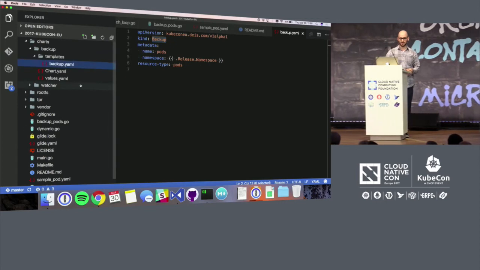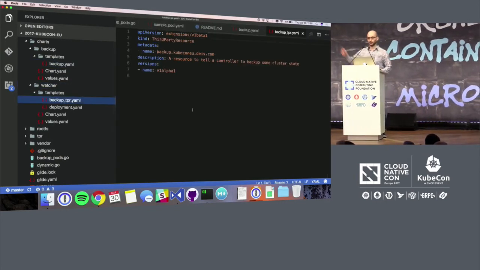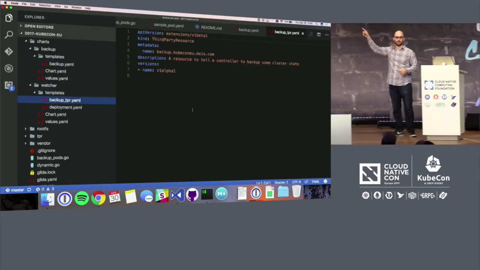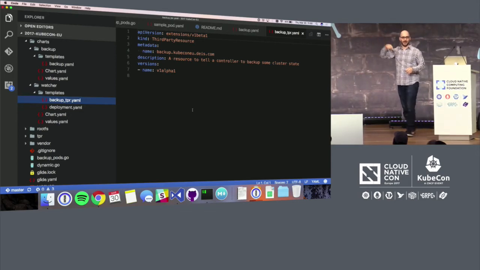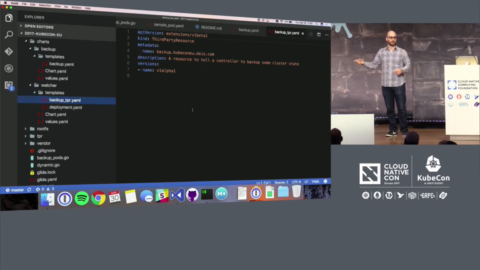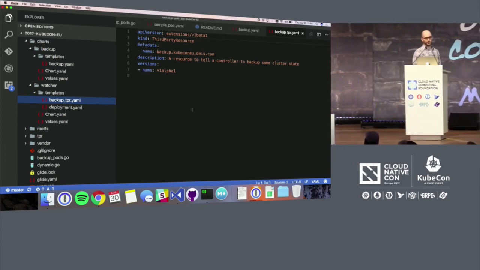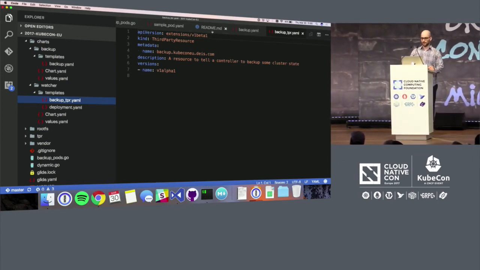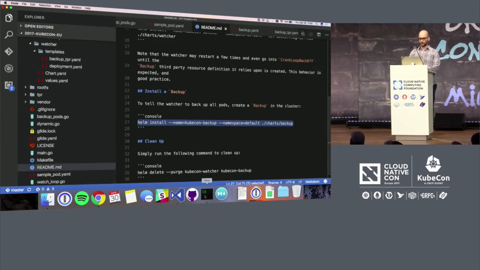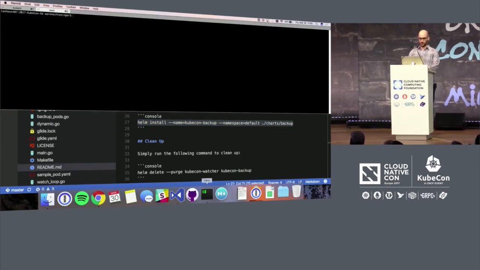And the reason is because in the watcher, I created a third-party resource called backup. So after this was submitted in that helm install command that I just ran, now Kubernetes knows what a backup is. So when I do the second helm install, I will now be creating a thing that Kubernetes knows what to do with. When we create this, I'll go back to the first tab in my terminal, and we're going to see it picks up the backup, and it prints out all the pods.